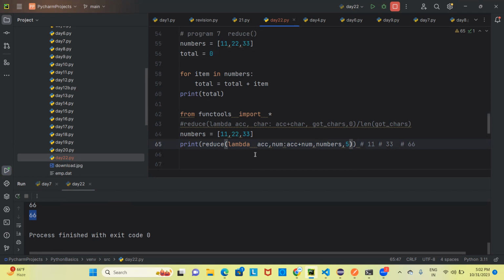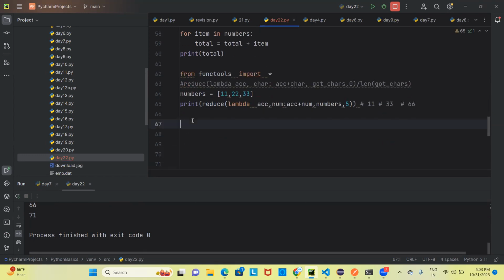71, right? 66 will be for this, and the default value was not 0, it was 5. That's why it will be 71. Clear? These three methods, very important methods. You'll be using this quite often. Map, filter, and reduce. Clear?